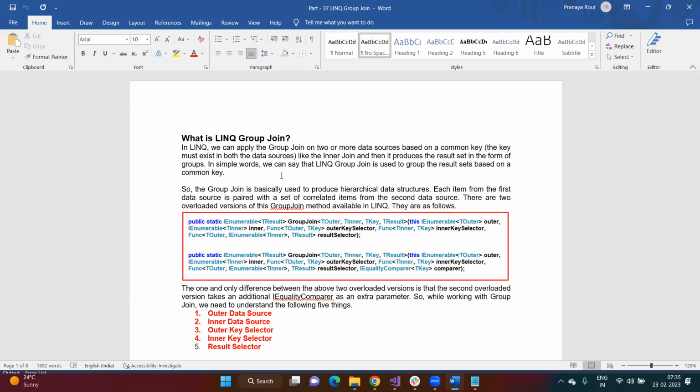See, if we are performing any kind of joining, what does it mean? It means at least two data sources are required, and at least some common property is required. Based on the common property, it is going to perform the join, and this is no different with the group join method. Group join means there should be two data sources and some common properties between them.